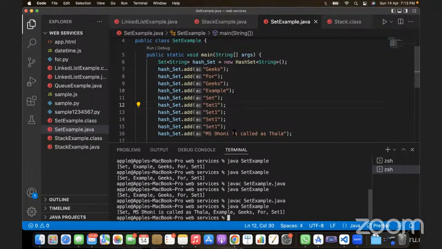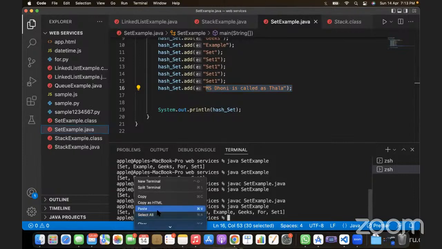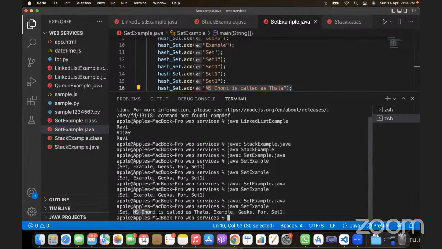If you see, here MS Dhoni I added at last. If I have added it at last, it should print last also, right? But if you see, it has been printed as the second element. MS Dhoni is called as Tala.